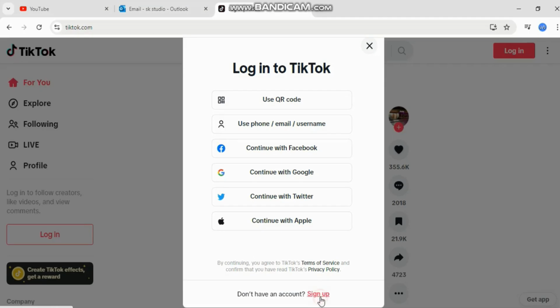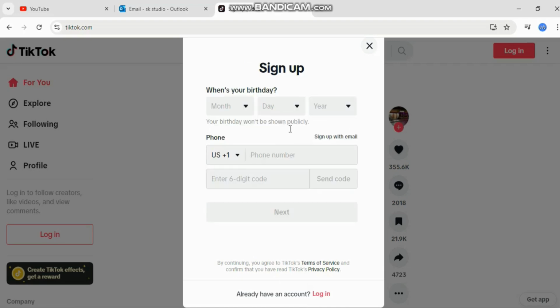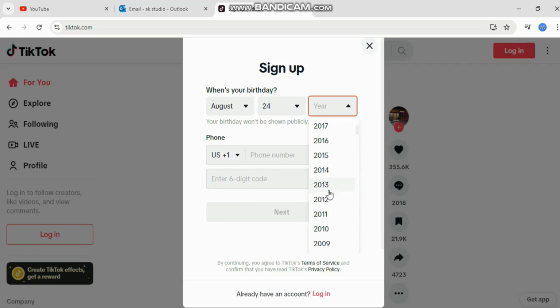Now, open TikTok again and click on Sign Up. Choose the option Mobile or Email. This is an important step, so pay attention. Here, you need to enter your real date of birth because it can cause issues later during monetization verification, so make sure to enter your real date of birth.